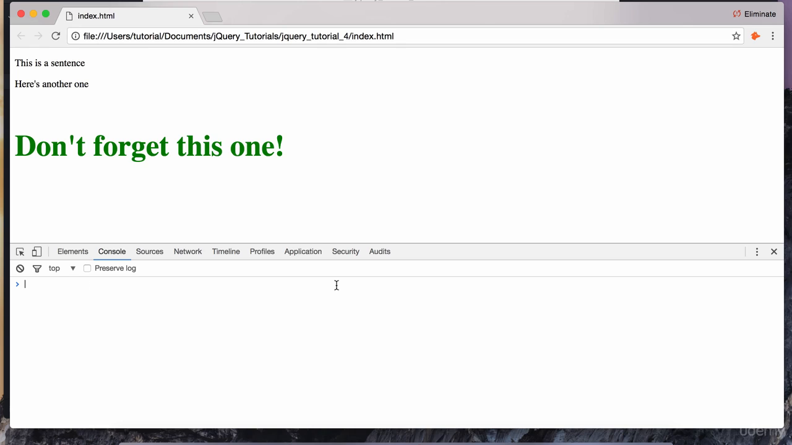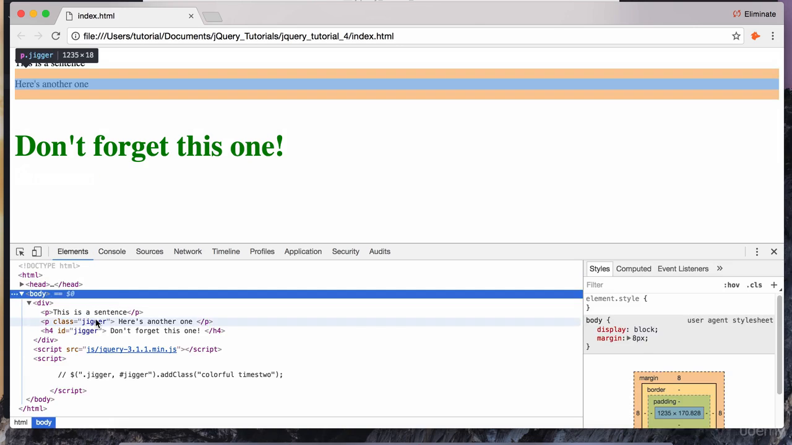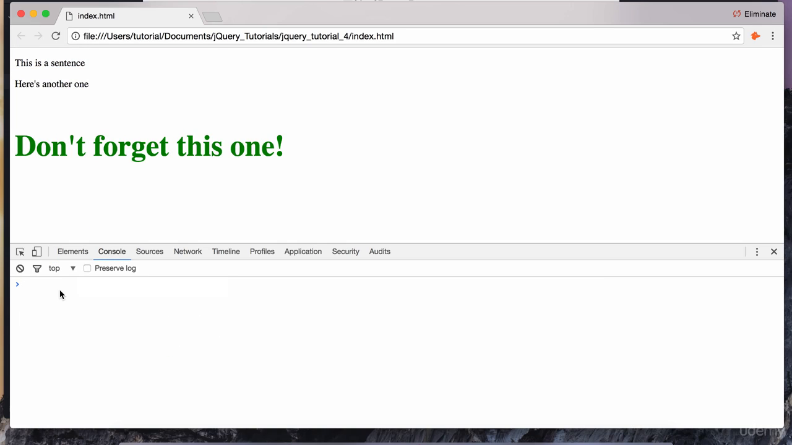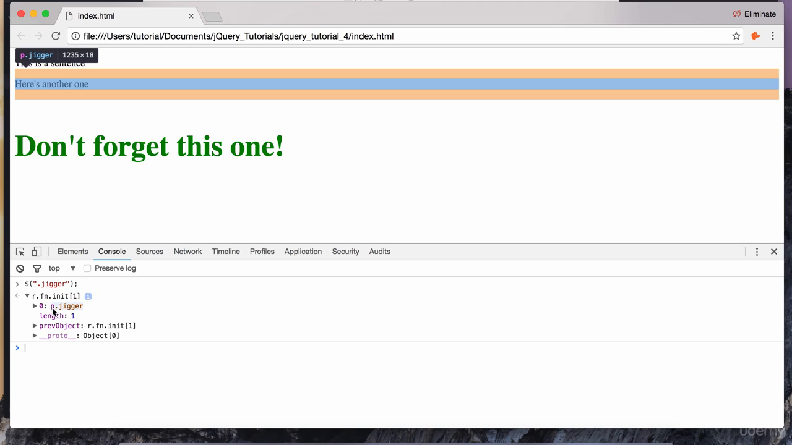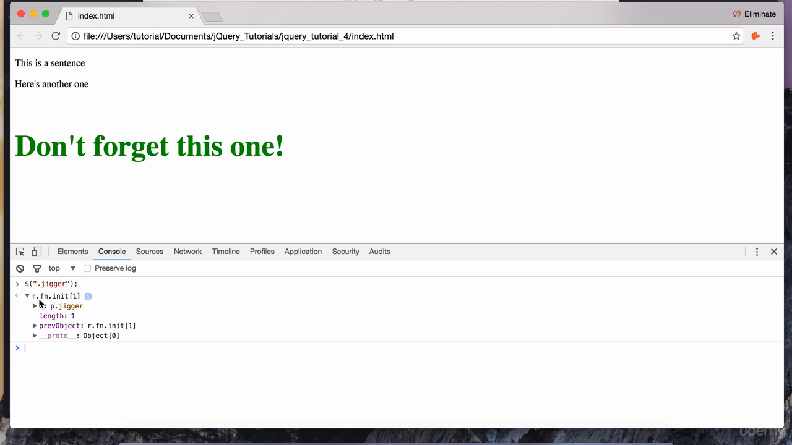So for example, if I wanted to target the jigger class element on this page, which is this guy right here, this P tag with the class jigger, let's target that using the console. I can do .jigger, just like a jQuery selector, and hit enter, and notice that it actually targeted that element. Expand this, hover your mouse here, and notice that it's targeting that guy. Now I could do stuff with that too. I could actually do .addClass and give it the class, for example, colorful.